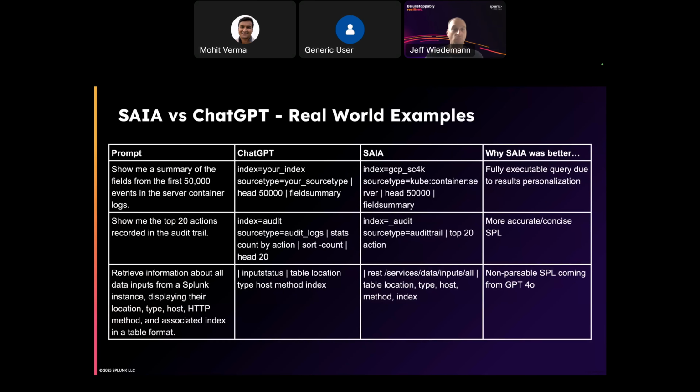And so if you just look at some real world examples of this from our reference data set, we have one where we say, show me a summary of the fields from the first 5,000 events in the server container logs. ChatGPT responds one way, Saya responds another way. Why is Saya better in this particular case? Well, we got a fully executable query based on results personalization. Okay, so our index was substituted correctly here, and then this field runs. So this is a good SPL query, but it's not specific to your environment.